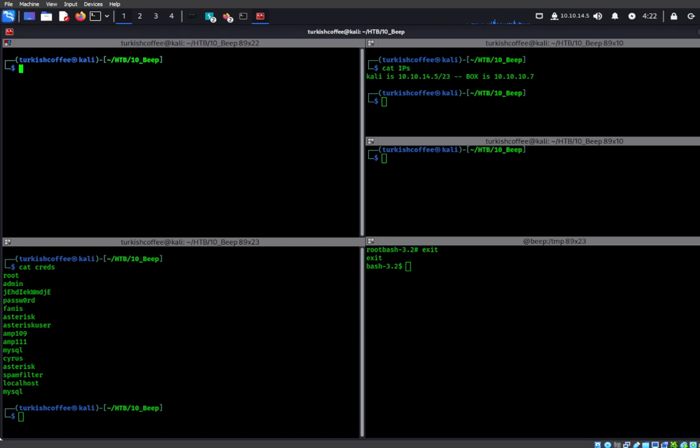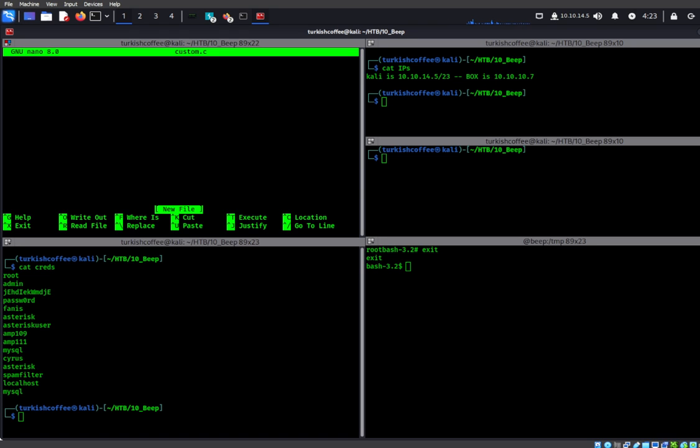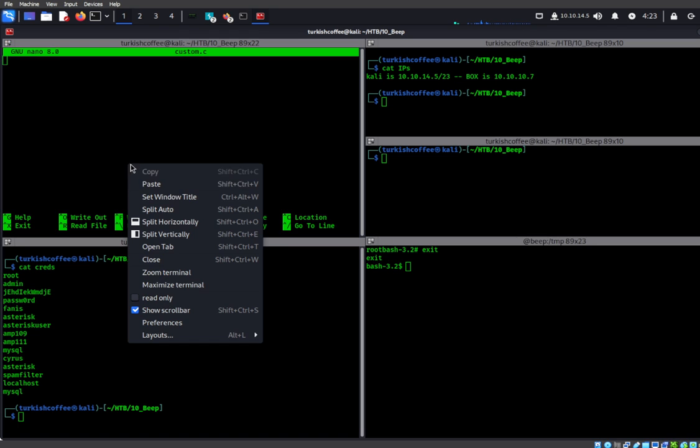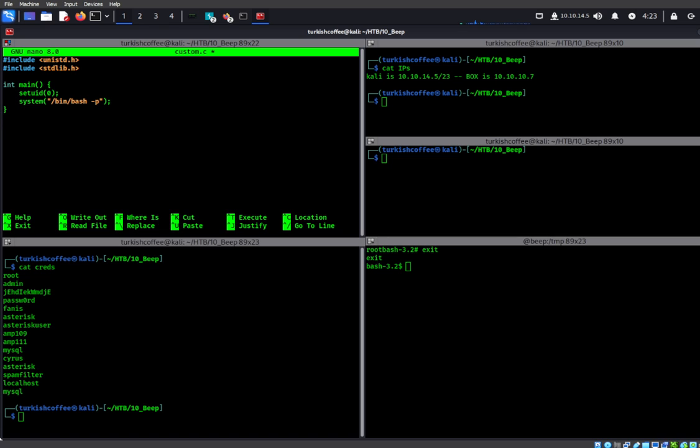Let's create a file like this. Nano, and we can call it, I don't know, custom. Let me show you. Okay, so this is another pearl I found on Tiberius training. Basically, what happens here is when this program is run on the target box, it changes its own privileges to the ones of the root user, and then opens a root shell.